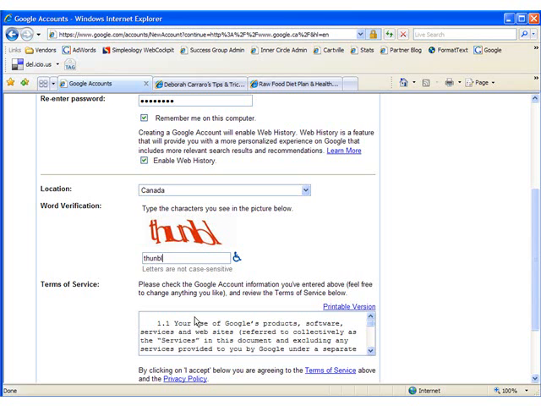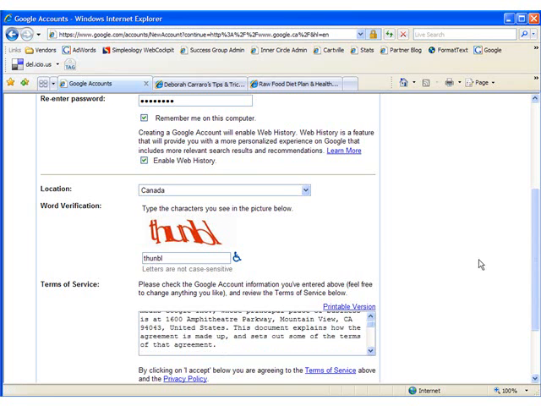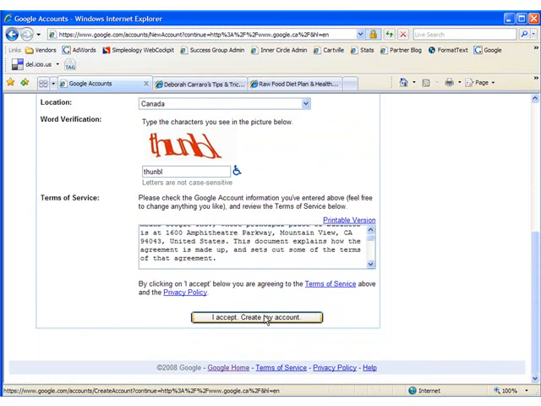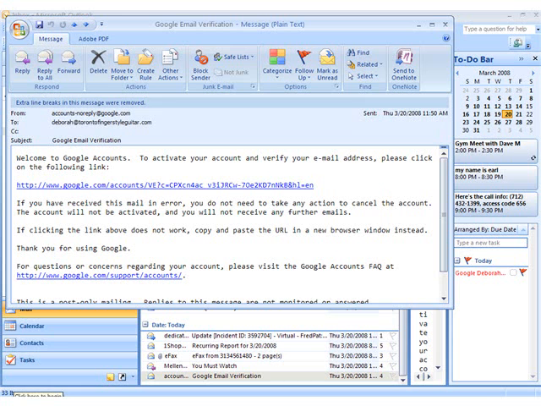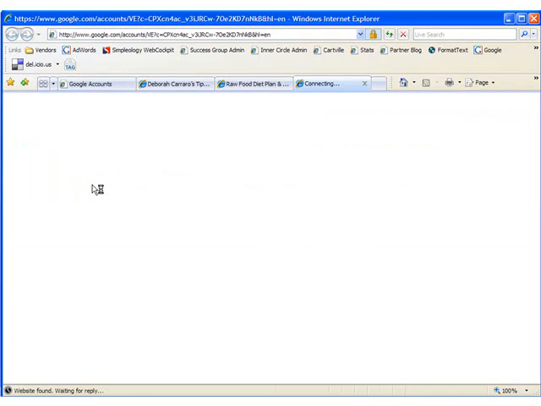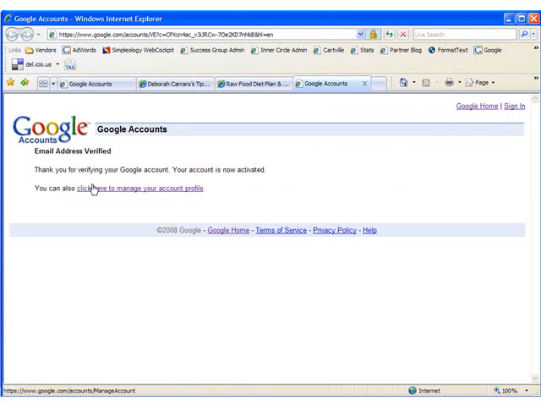Once you agree to the terms of service by clicking the I accept button, you'll be sent an email to activate your account. Please pause the video and return once you've followed the steps in the verification email. Once you click on the link in the verification email, which is right here, your account will be active.